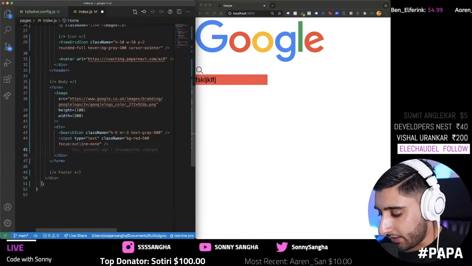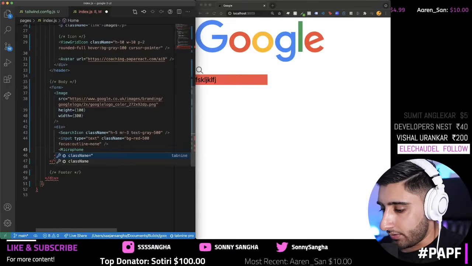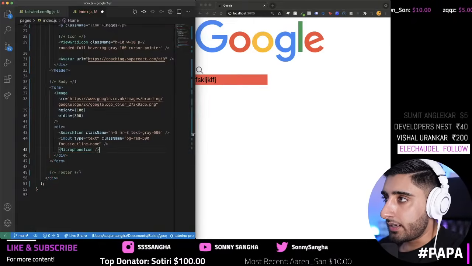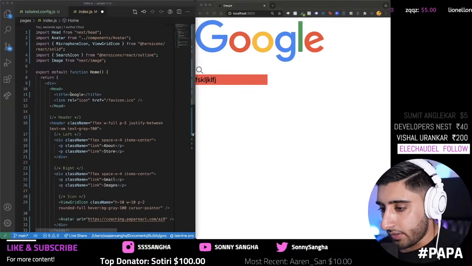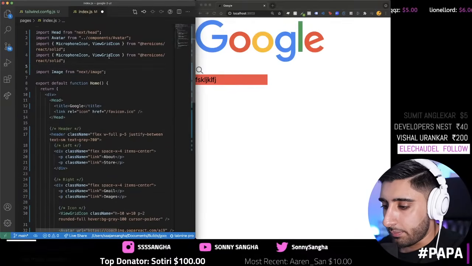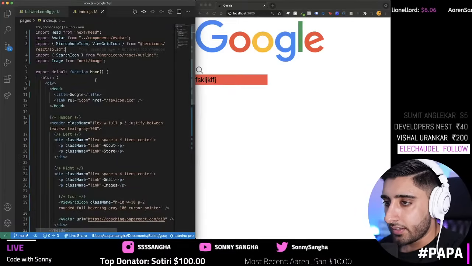Okay, so here I'm going to do microphone. So let's do microphone, and I'm going to do icon, microphone icon, like so. And this one I'm going to import from Hero Icons. So up here, I'm going to import this from, oops, I've already imported it. I imported that earlier, didn't I? Yeah, there we go. Nice.